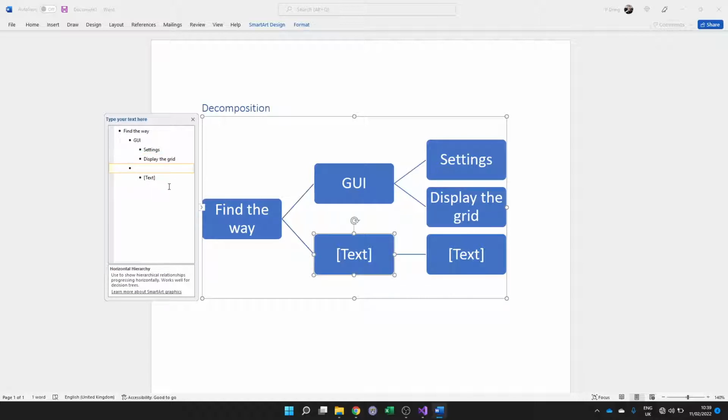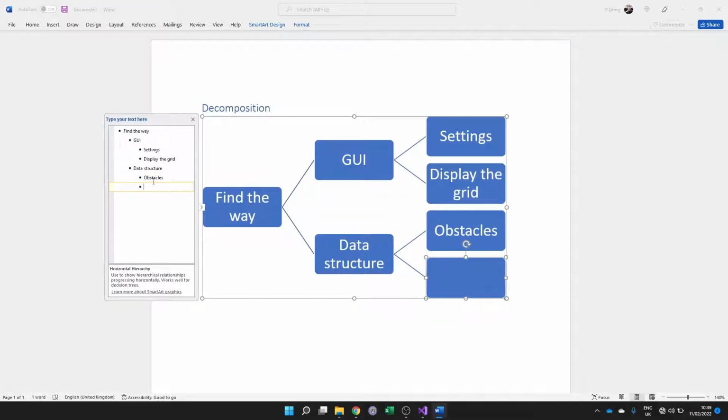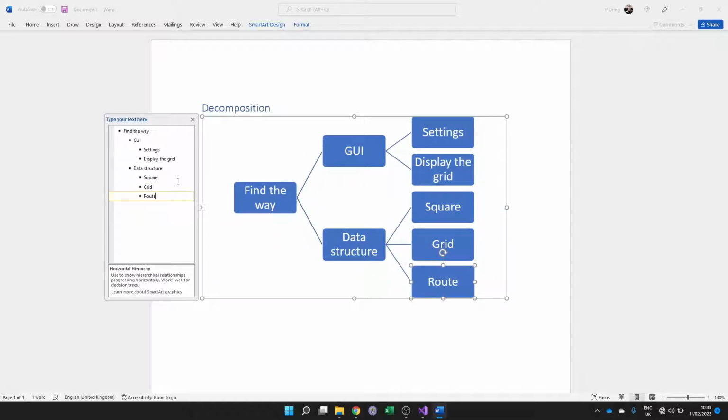But we've also got the data structures behind it. So how are we going to actually store this? Well, we need to store the obstacles for the grid. And so I guess each square should be an obstacle or something that we can walk through. We need to describe the grid of the obstacles, and we need to describe a route. So we're going to decompose this so we can do each task separately. A smaller problem is easier to solve than a bigger problem.